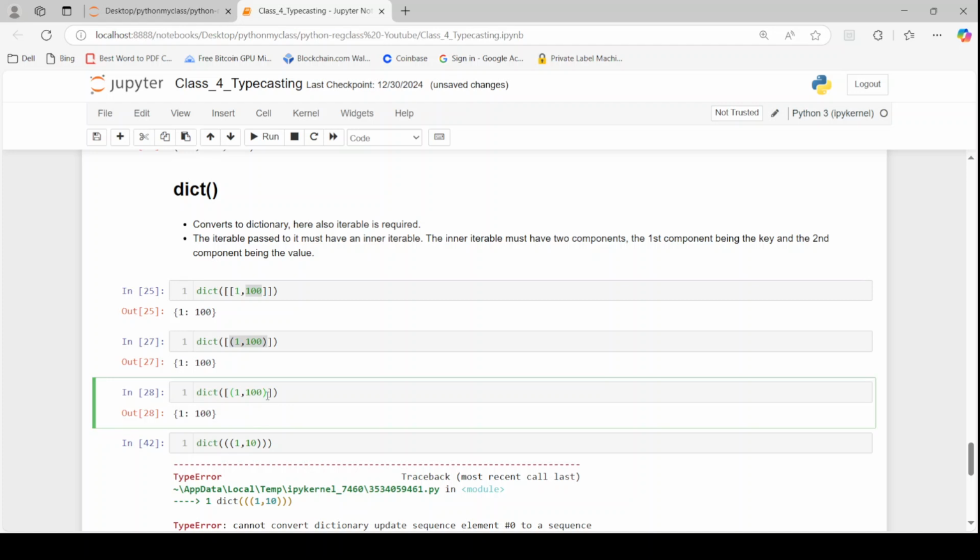Now suppose I want to add another tuple inside it. So you give a comma and then an opening bracket, and inside it you pass 2 comma 200. This was your first key-value pair, and this will become your second key-value pair, with key 2 and its corresponding value 200. Run this, and you see the first one is already there, 1 is to 100. Now the second key-value pair is printed, which is 2 is to 200.